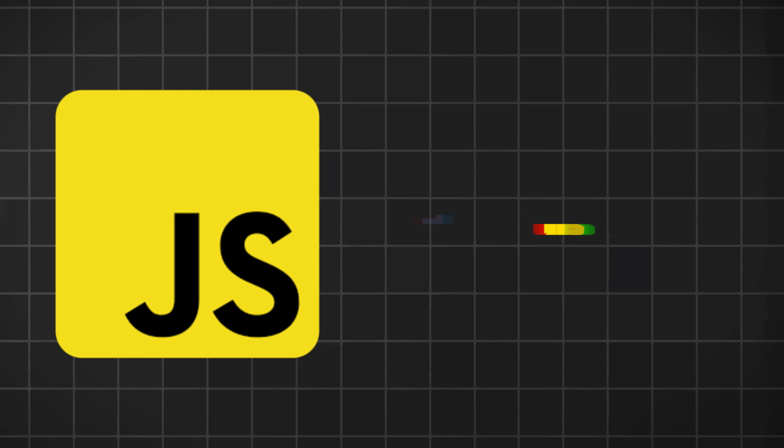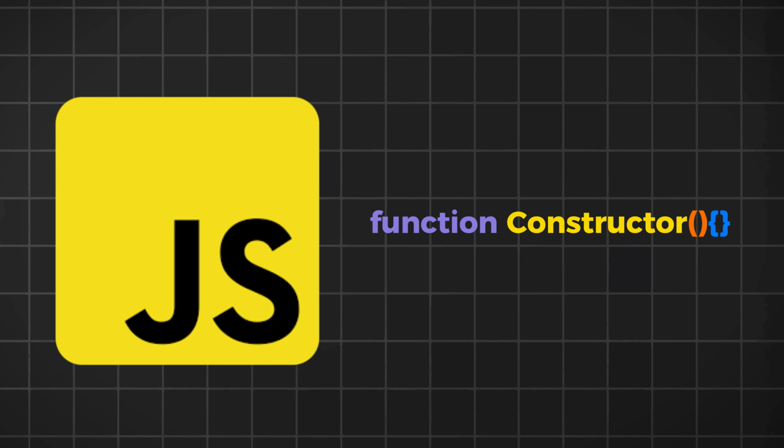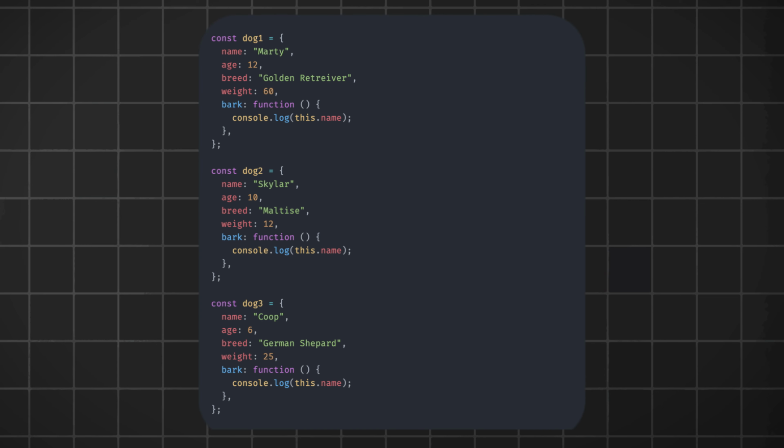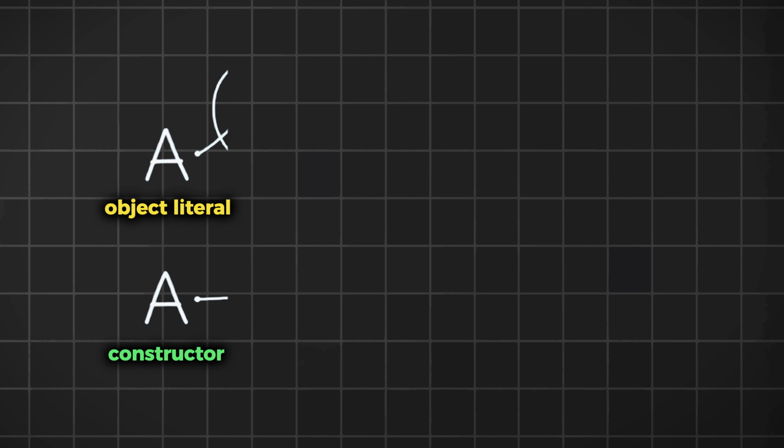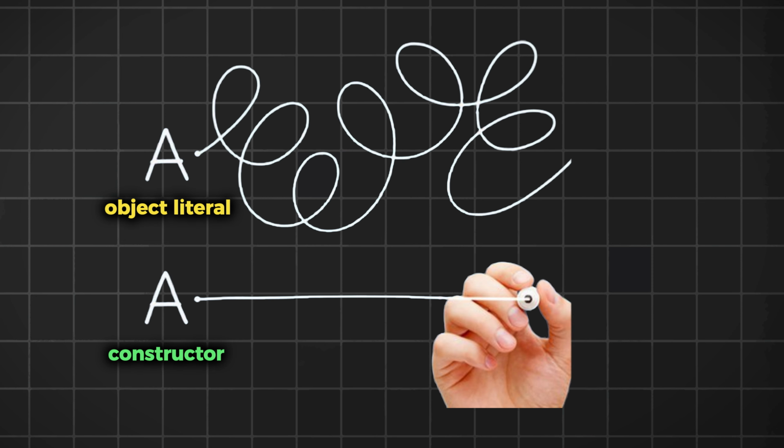In JavaScript, an object constructor is a special function used to create objects. But why do we need a constructor when we can just use an object literal? Let's look at an example where a constructor might be necessary. Suppose we want to create 3 dog objects. Using object literals, we'd have to define the properties and methods for each dog every time we create one. Constructors make this process easier and cleaner.